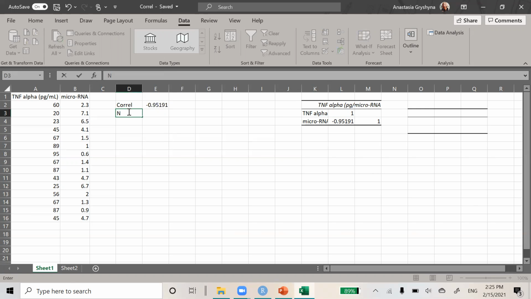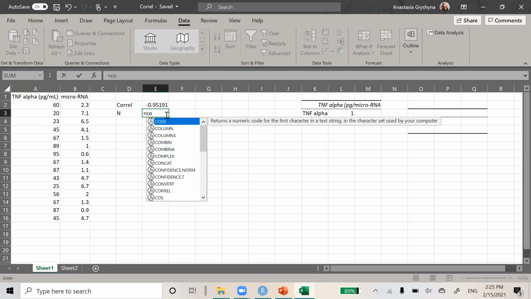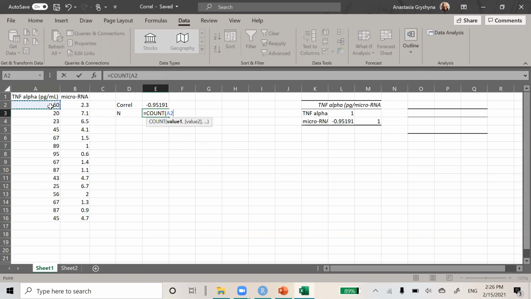Next thing you want to find is your N. N is your total number of observations. You can either count it or you can just write equals and then count, double click, and then you just put the number of observations. It's going to tell you 15. Then we find our degrees of freedom. Degrees of freedom for correlation is N minus 2. So we do 15 minus 2. And then the next thing we want to find is the T statistic.